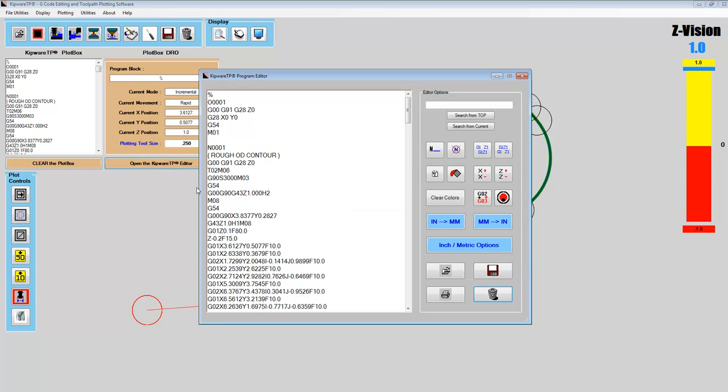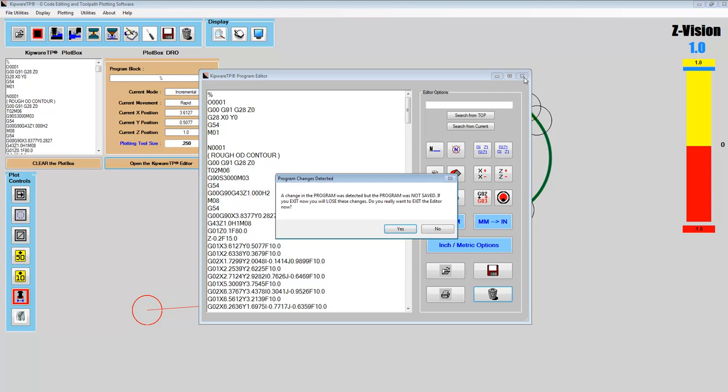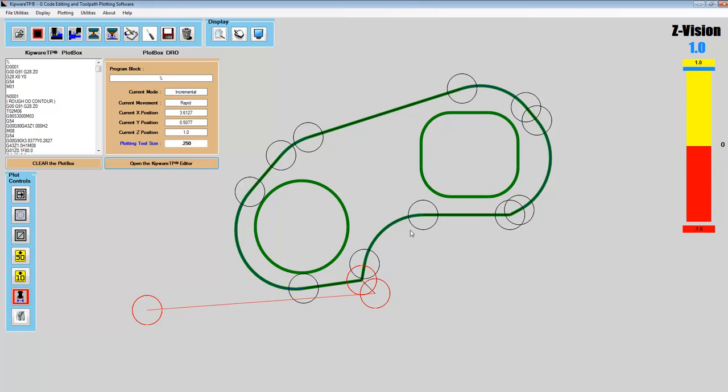We'll go into the editor a little bit more in another video, show you some of the features and options available in the editor. You can create your programs from scratch right in the editor, plot them to the screen. So KipwareTP is a companion application to our Kipware Conversational, but it's also a nice application as a standalone application, so that you can create your programs and do some plotting directly from KipwareTP.